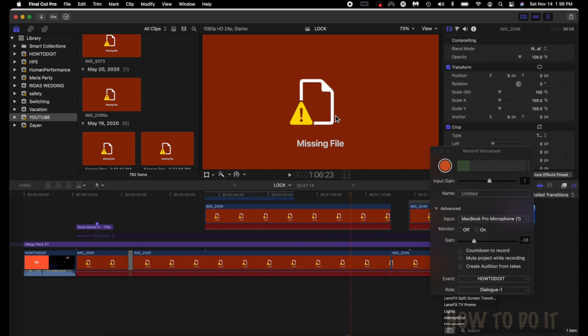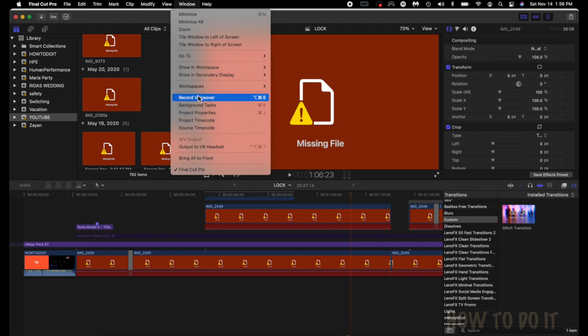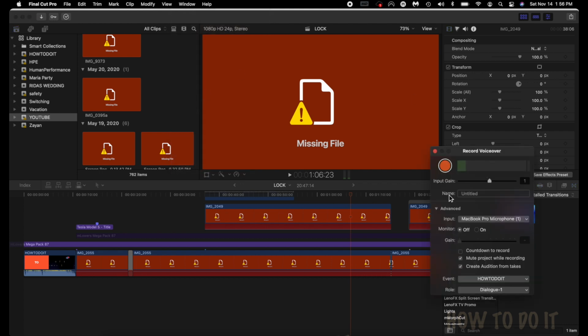So of course, you guys know to get this recording screen, what you have to do is come up here, go to Window and Record VoiceOver, and that's when you get this pop-up. Now, in many cases, you guys might be facing an issue where you're unable to record the sound. So let's give it a try at what you guys might be facing.